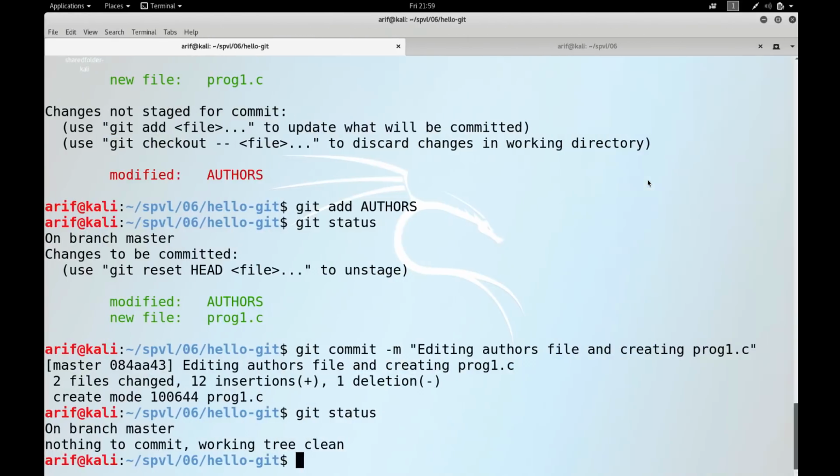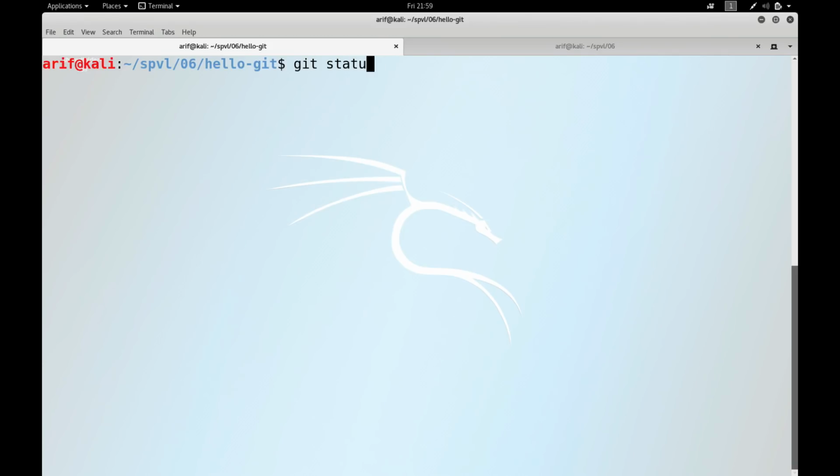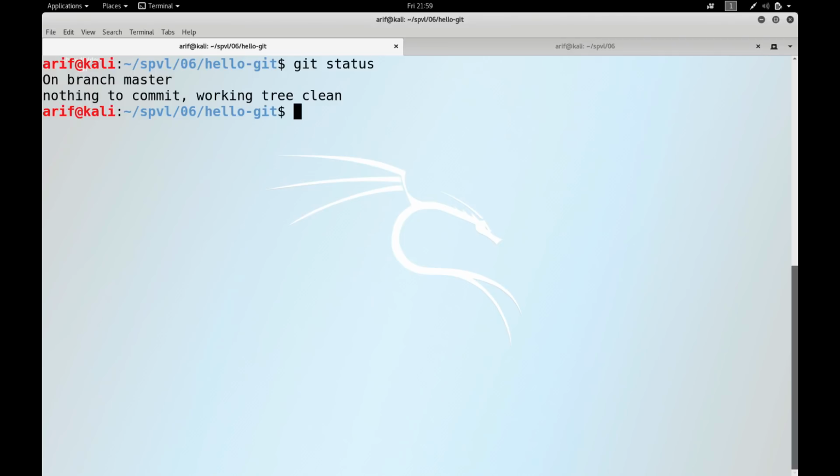Let us move back to the terminal again. Well, the status says nothing to commit. That means the working directory, staging area, and the repository, all three are synced properly. Now we know how to create new files and edit them in our project's working directory. And we know how to add them to the staging index. And we know how to finally commit them to the repository. Let us see how we can delete the files.